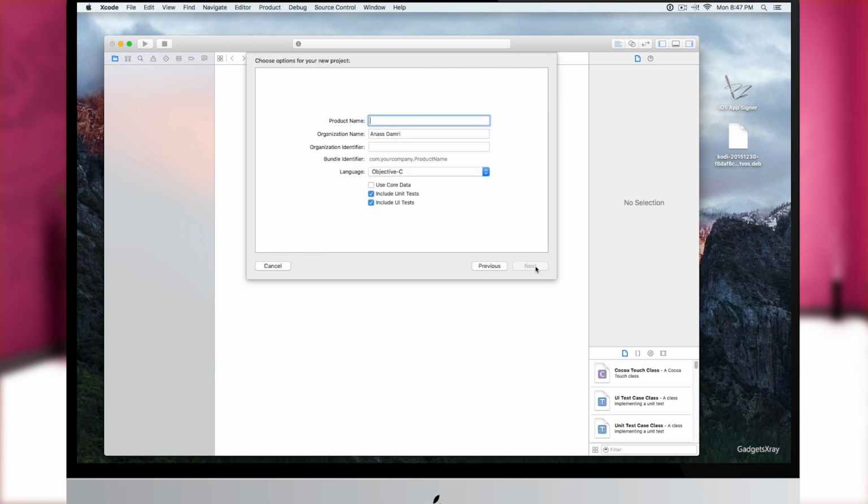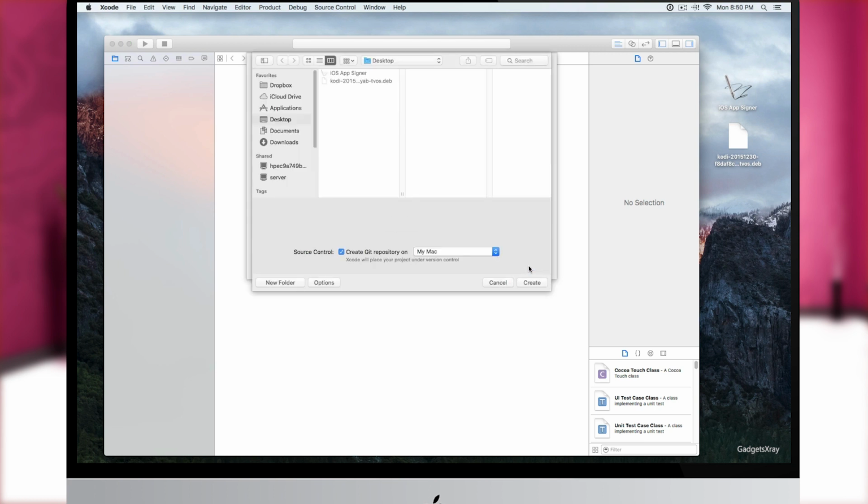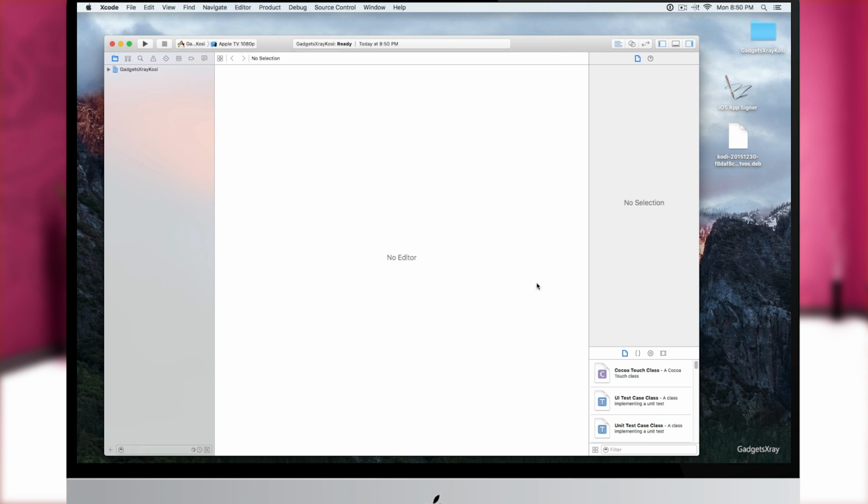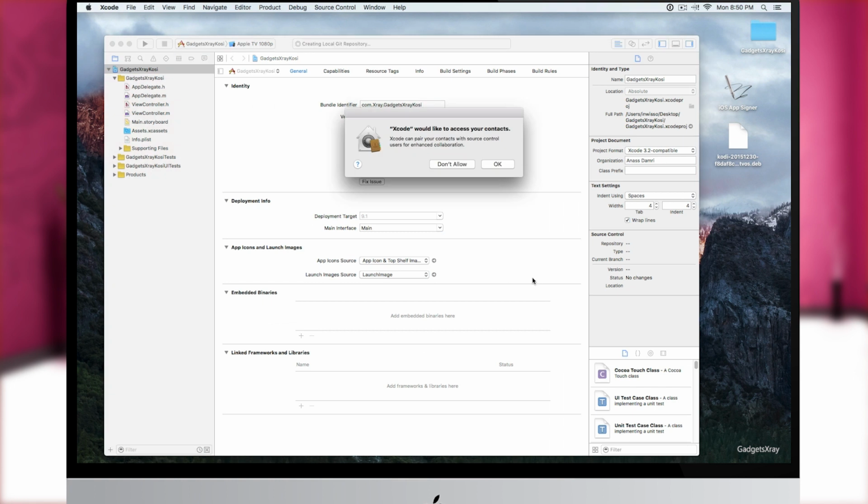Next, now we need to enter a custom name, any name we want. I'm going to call this GadgetXrayKodi, all one word, no space. And also for the organization, I'm going to call it com.xray.